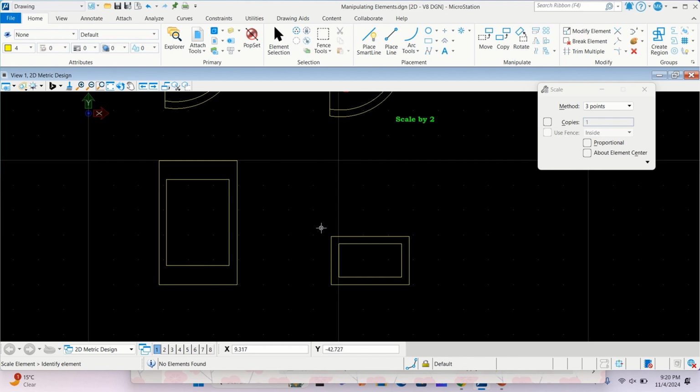While holding the right click, drag your cursor around the elements you want to select. Once all the elements are inside the selection area, release the right click. This will highlight all the elements within the area.